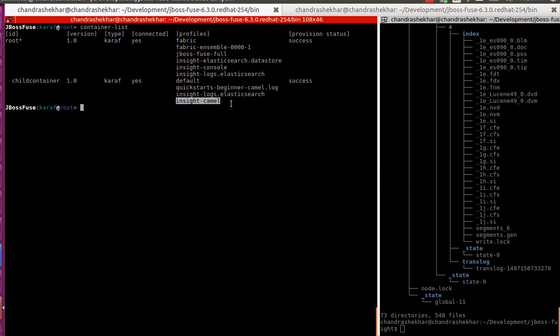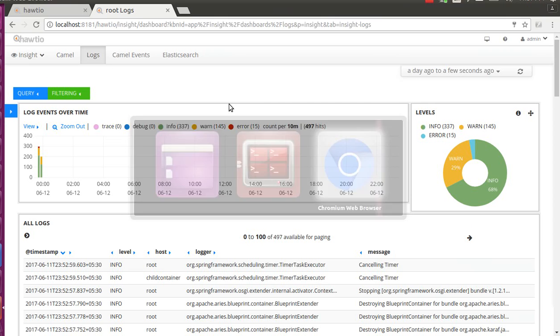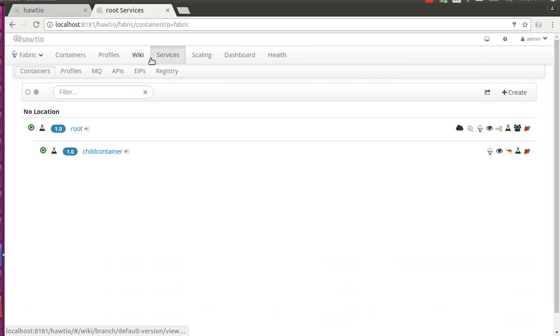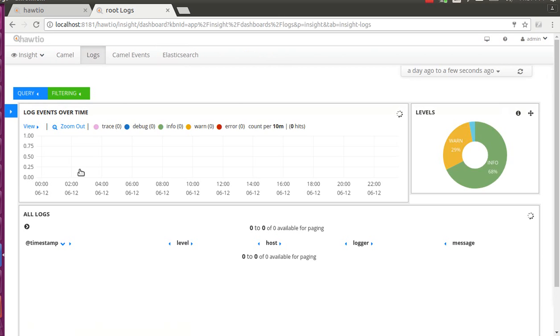So that was all about the profiles. So yeah, now let us move to the hawtio. So guys, if you see, there is an insight plugin. Normally you would have observed you have a fabric perspective, and within this is a root child container, both are in success state. But once you apply insight console, you will have an insight perspective as well. Yeah, so this is this perspective.